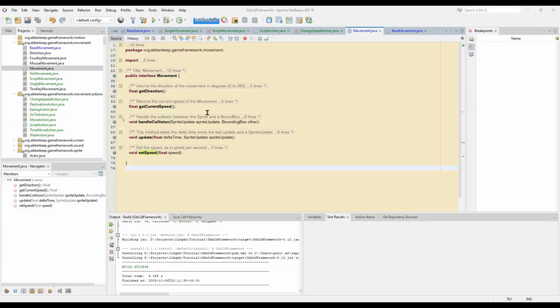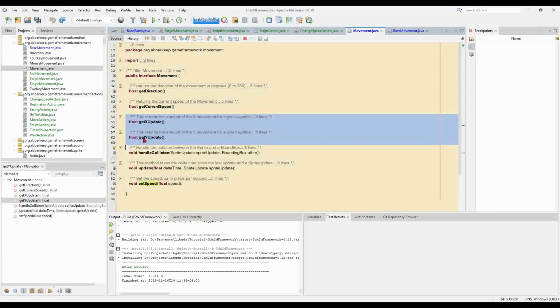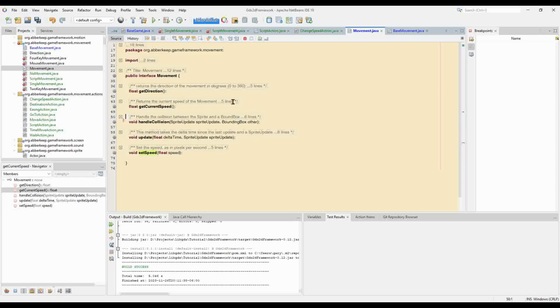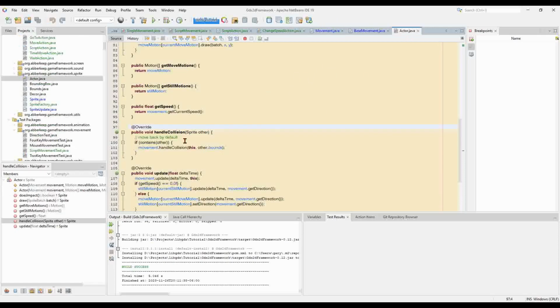Alright, here we are in the movement interface, and before it had the getXUpdate and getYUpdate. In a previous framework that I worked on, I used those, and in this framework I'm using a sprite update. So these two methods are not needed, and I went and removed them. And so that's no longer part of the framework, because all of that X and Y update is handled through the sprite update. So in the actor class, if there's a collision, the collision is handled through the movement class. So the actor doesn't need to get those X and Y updates. The movement class will handle that itself.